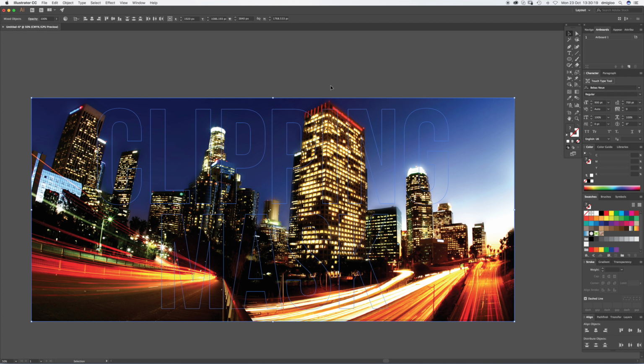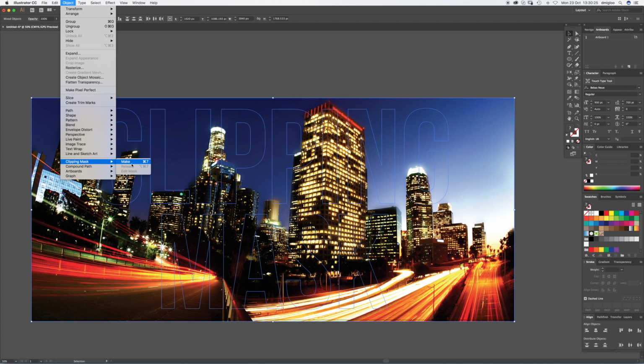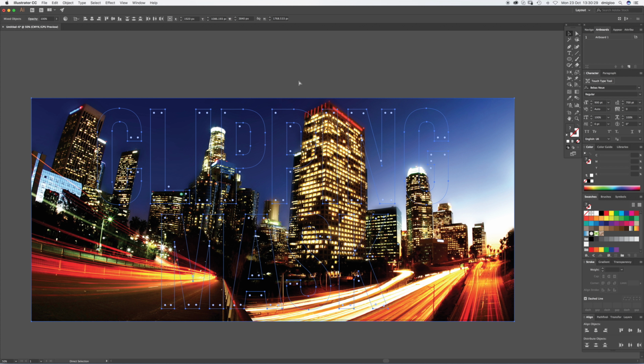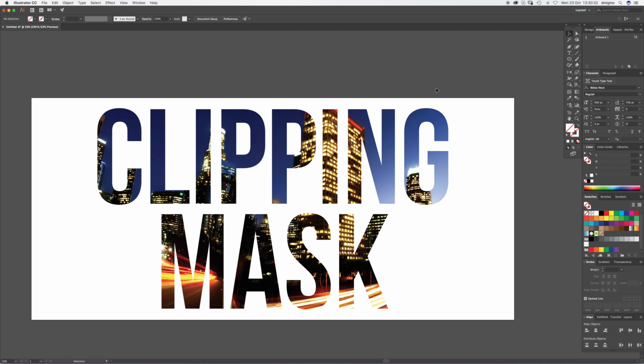So now we select both of them, and if you want to do it the long way, you can go Object, Clipping Mask, and Make. Command 7 is the shortcut, so let's use the shortcut Command 7. And then if you just click off it, you can see it's clipped the image to within those letters. Looks quite nice. That's it.